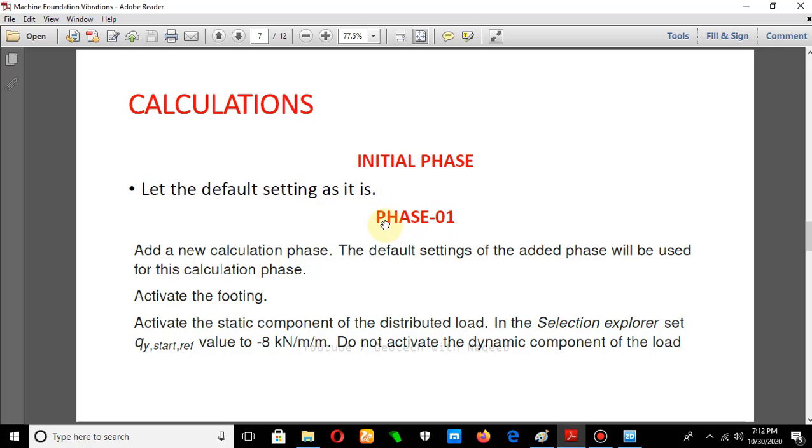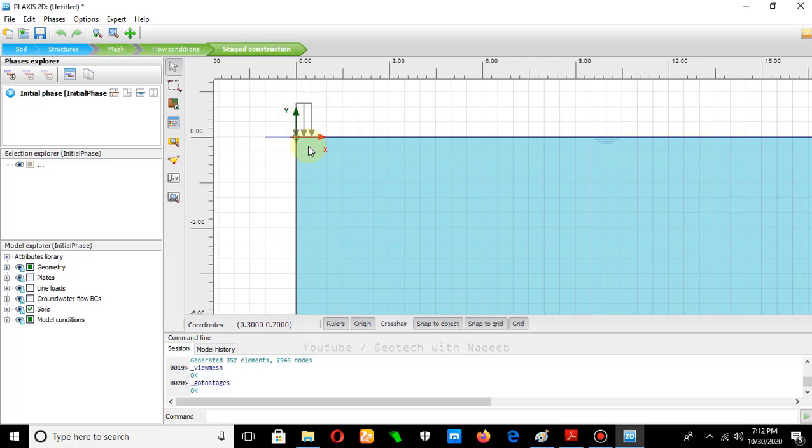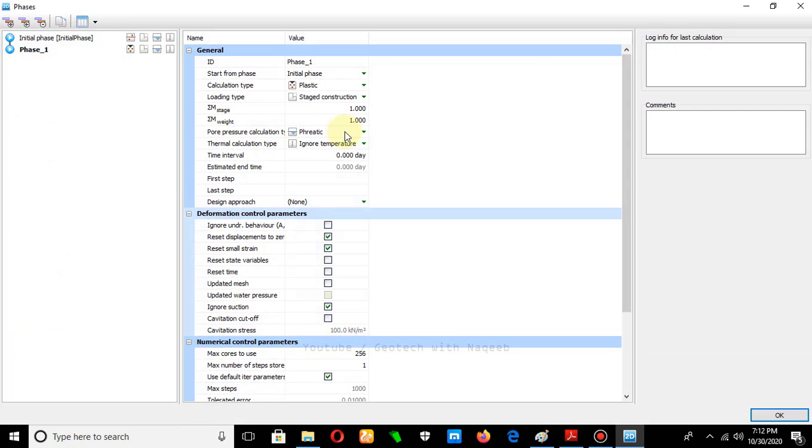Now we have to define another phase, that is phase 1. In this phase we'll activate the footing and will provide the loading -8 kN per meter, the static loading of the generator. So will not change any setting.